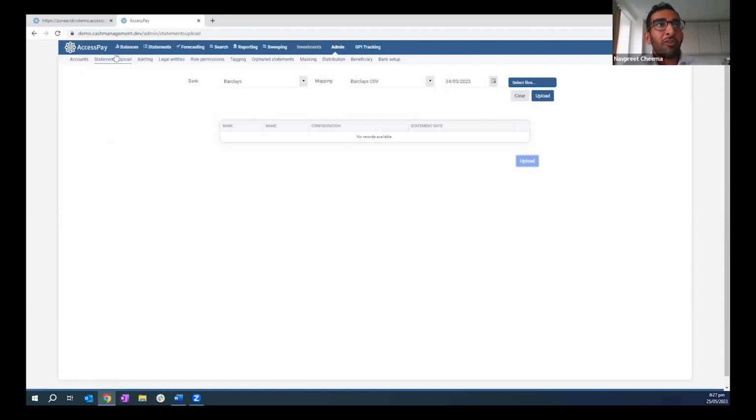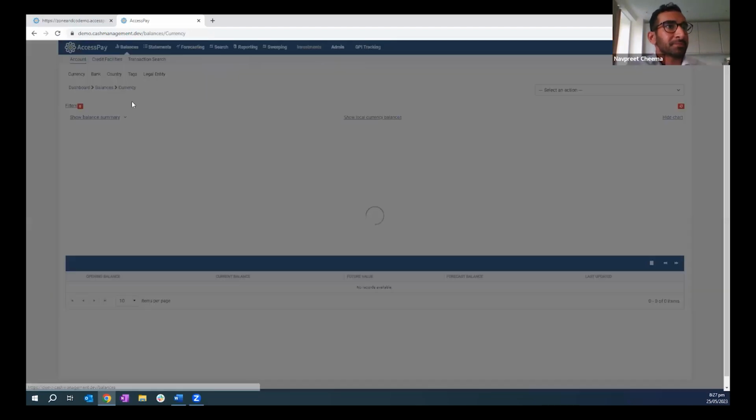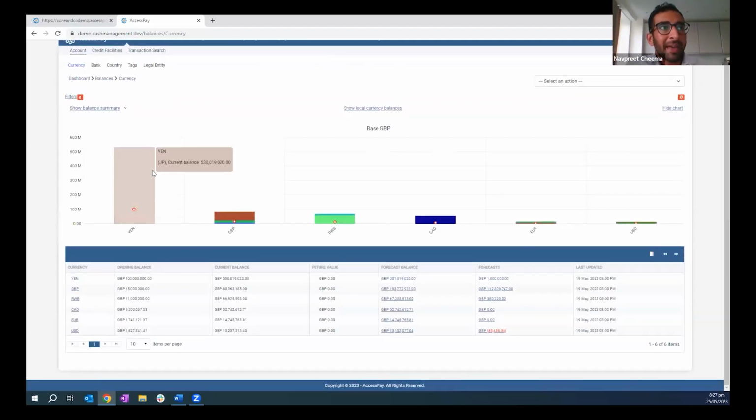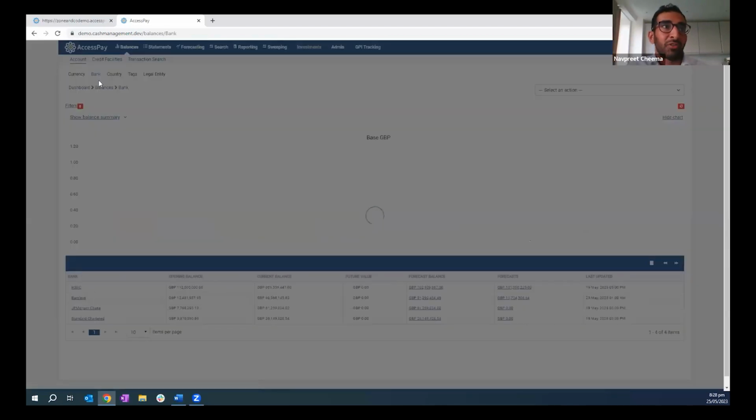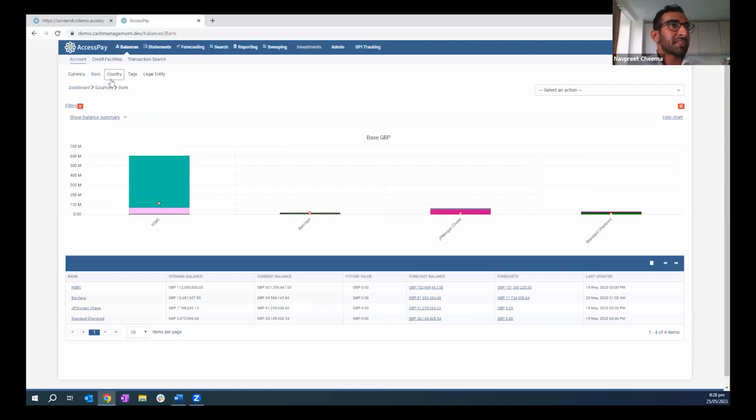Along the top, you'll see a lot of functionality, which of course you can utilize. If we jump into balances, this is the primary page to see your balances. So you'll see this graphical representation down here, so bar charts, and you hover over and you can see your current balances. At the moment, we're showing this on a currency level, but you can filter and show this on a bank level as well. And you can filter by currency and a number of other things as well.